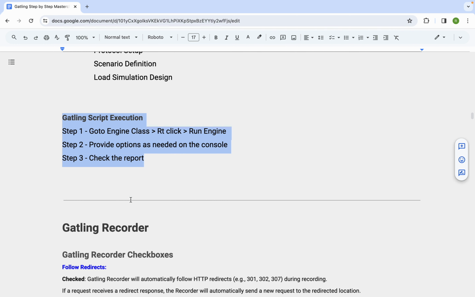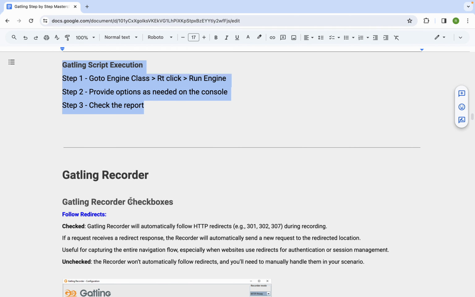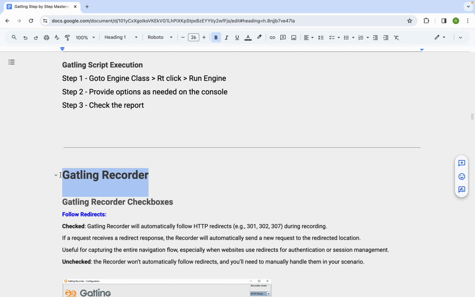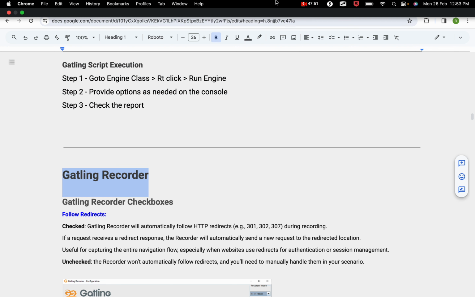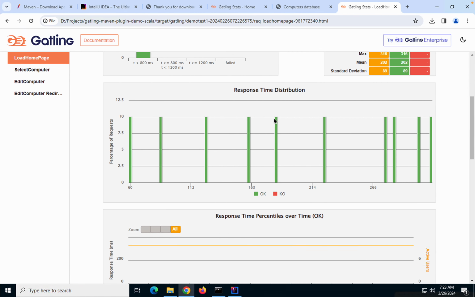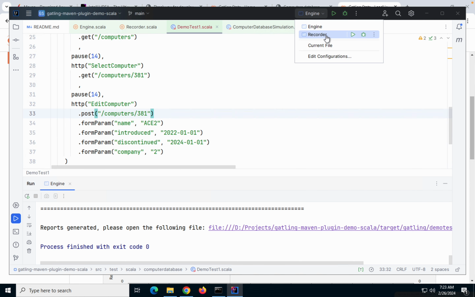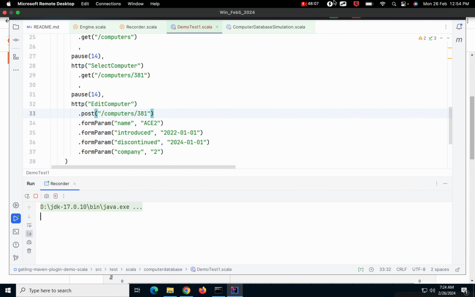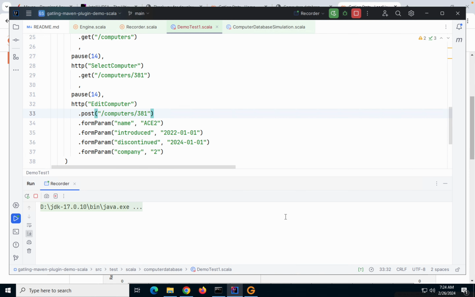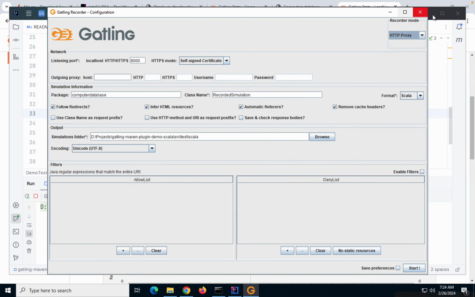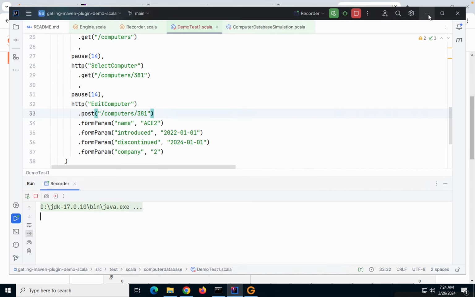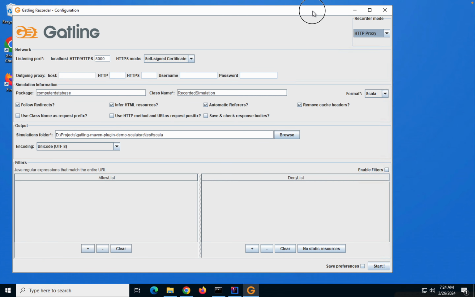Alright, now let us go back to our Gatling recorder, and let us look at some options which will be very handy and very useful. So I'll go and open my Gatling recorder. So let's start the recorder now. Alright, so we have got our recorder window open. I will just minimize all these open windows.